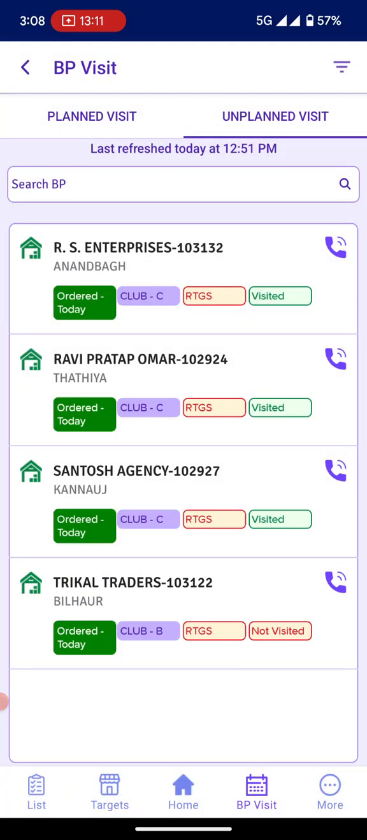Here you can see on the RS Enterprises, order today is green. It means on the RS Enterprises, order placed on current date. And here you can see the club of distributor is also showing, and RTGS and visited is also showing. Visited is showing green, it means on current date this party is visited, and RTGS is showing on red.